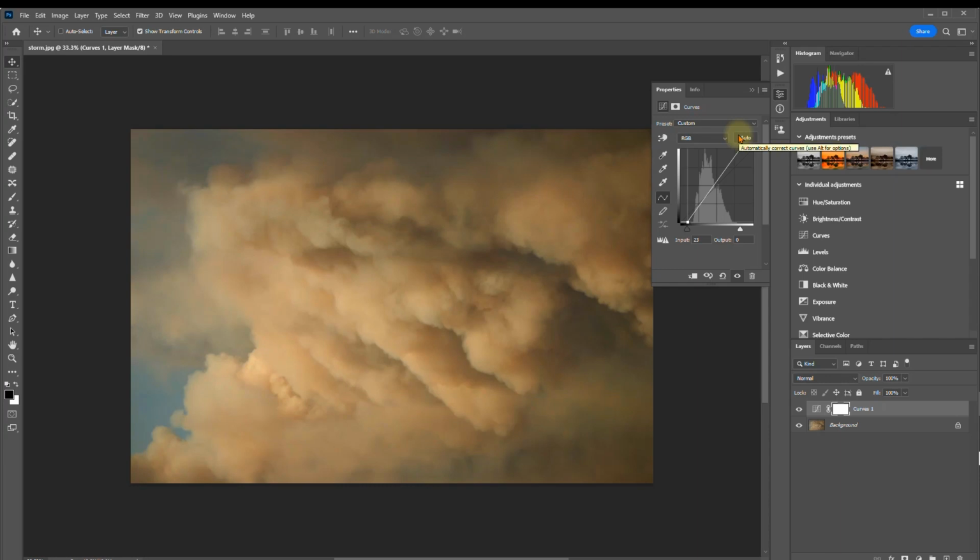Let's now break up the RGB. If you click right here, you can see we have the red, green, and blue. So let's deal with the colors. Right here where it says RGB, I'm going to click on that and go to the blue area. Now this is kind of weird. Realize if ever you mess things up, you can always hit this little button right here, which means reset. So you can just reset it, or of course you can hit Control Z for undo.